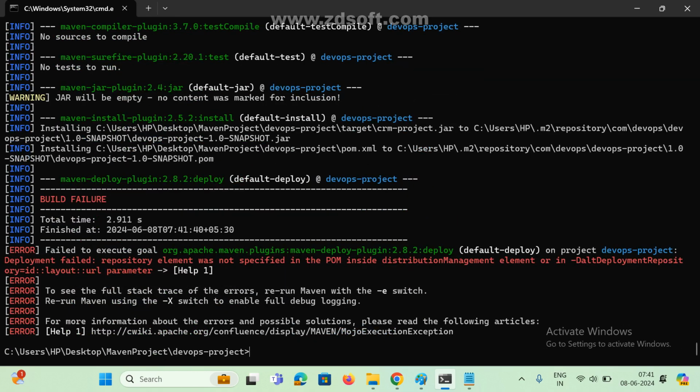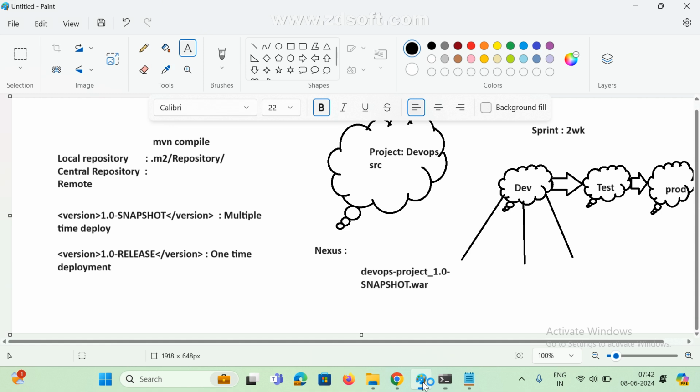So now you know, right? Nexus repository. I want to copy my artifact file to a remote repository, some third party repository. Did I configure anything? See here, Maven fails: the repository element does not specify a POM inside the distribution management element. I don't have anything configured, so it failed.